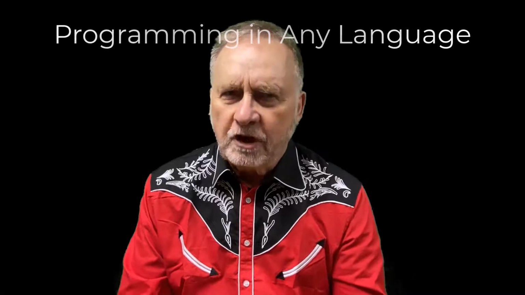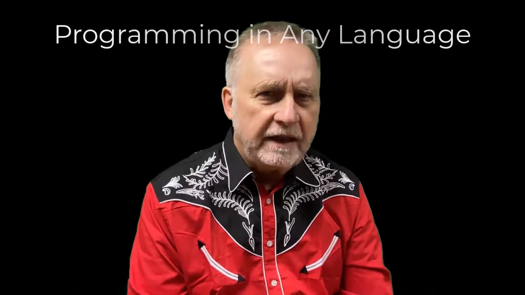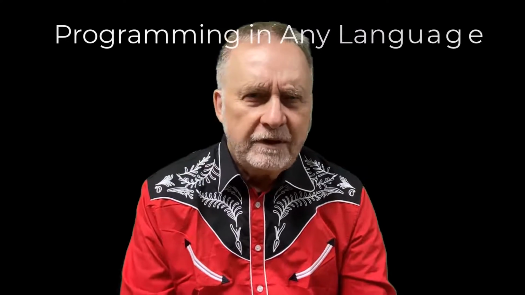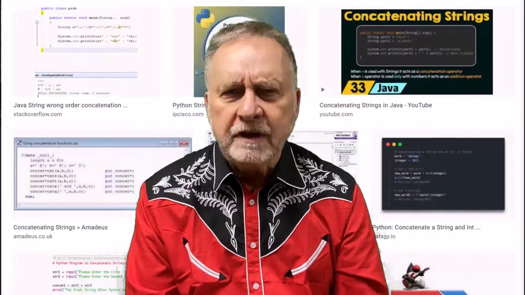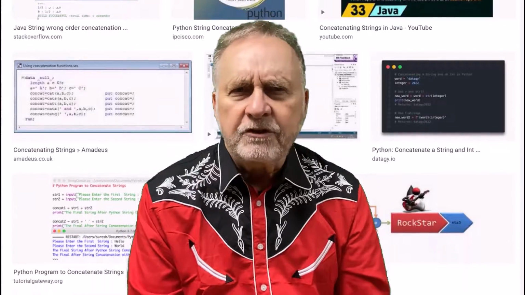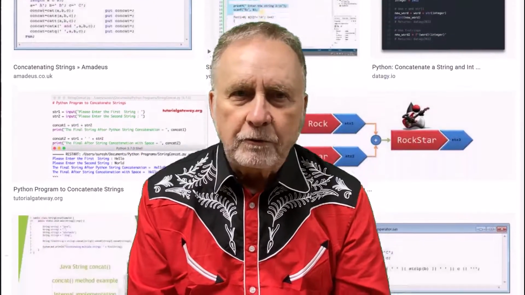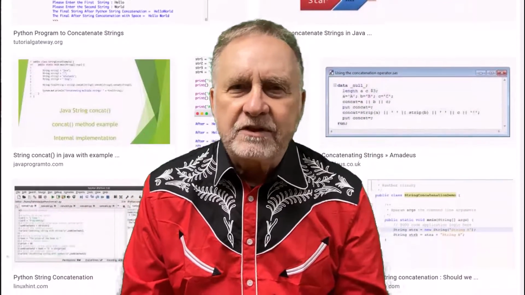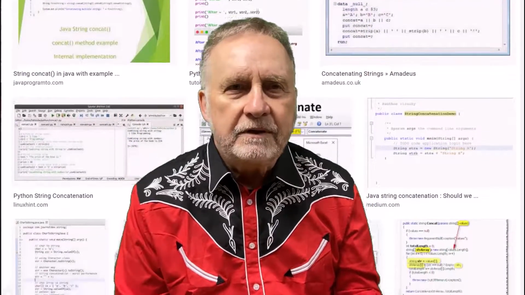We are working with C# right now, but the principles are the same in any language. Master these principles, and you can easily jump to any other language. Today we're going to take a quick look at the concept of string concatenation. String concatenation is simply gluing one string to another to form a larger string or a new string altogether. It's a lot easier to see this in action than it is to explain it.